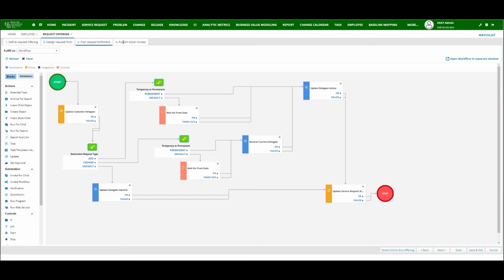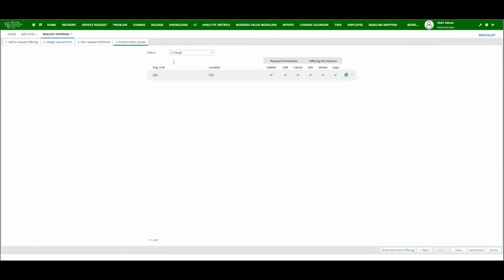Okay, and then our final step is publish action access. Here you can just set the org unit location to any, or you can restrict it however you need to. And then we'll go ahead and publish it, and then we'll save and exit.